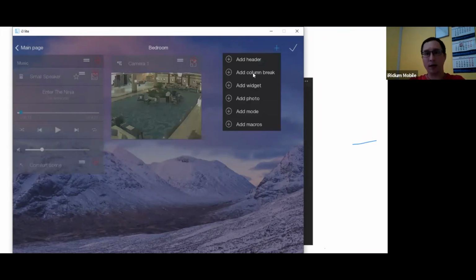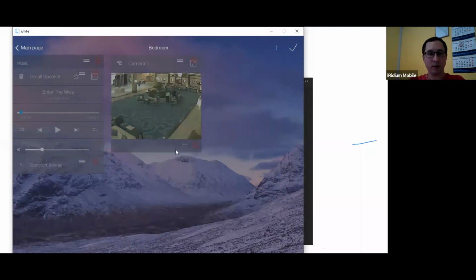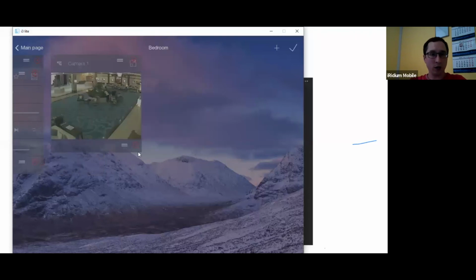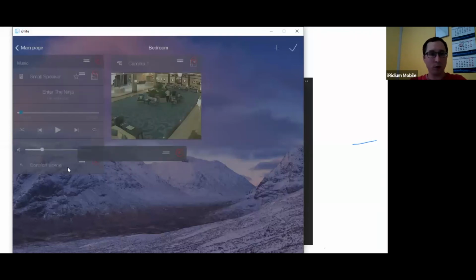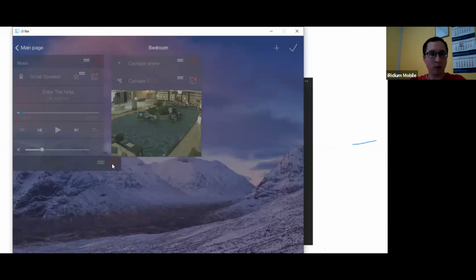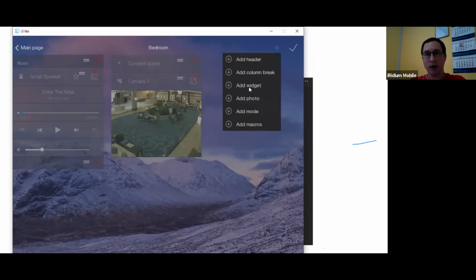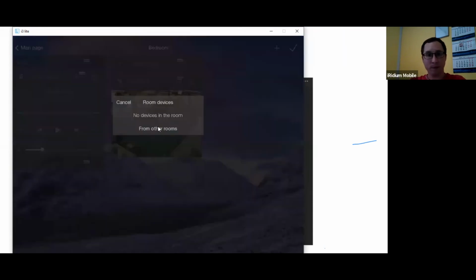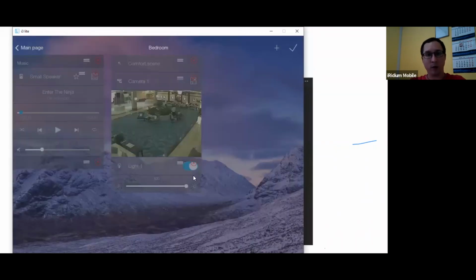The next thing, I can add column break. How can we use it? As you can see, here we have a flex template, but I want to use some different columns. Well, I just drag and drop this column like this, and now it will be two different columns. Add widget. I can add some widget from another device, from other rooms. For example, light one. Okay, I have it.